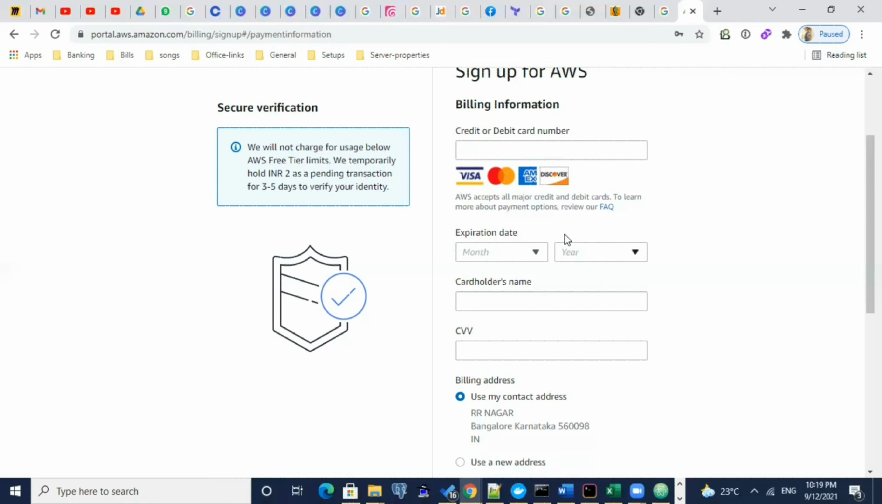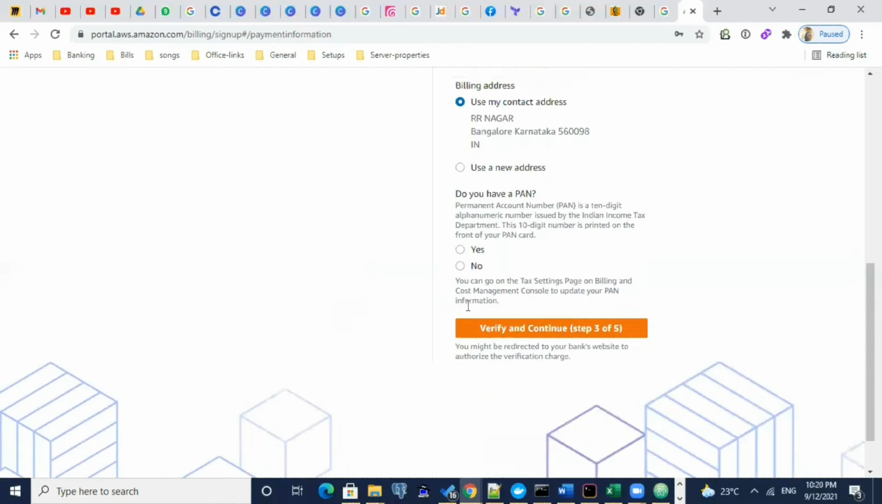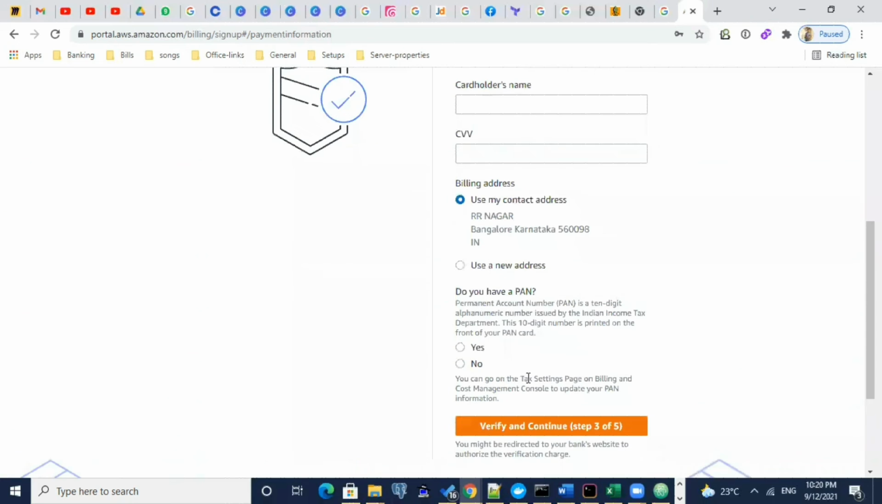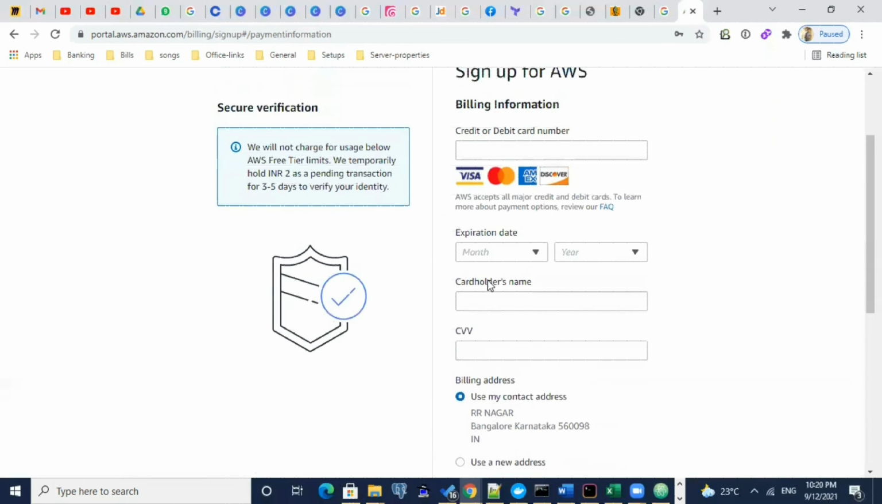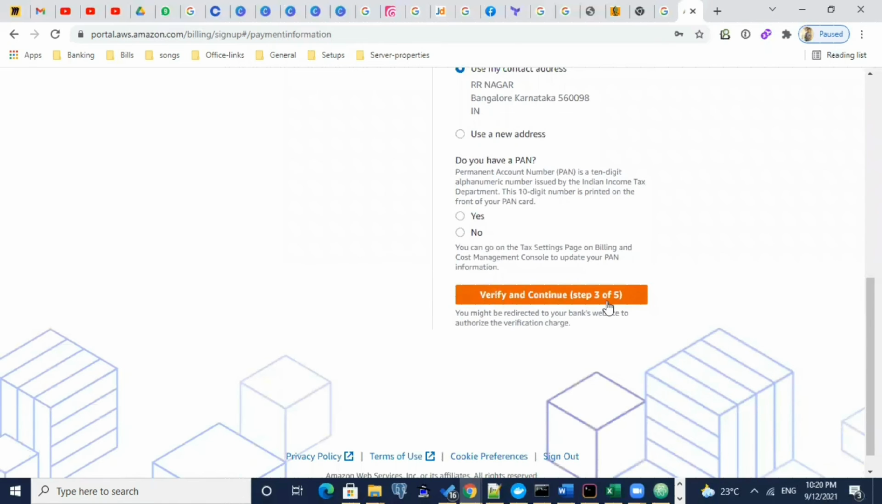I won't entertain entering my credit card details, expiry date, card holder's name, and CVV for security reasons. I'll be moving ahead to the next step, because all you have to give are very simple details: your credit card or debit card details, expiry date, card holder's name, and CVV, and then verify and continue. Step 3.